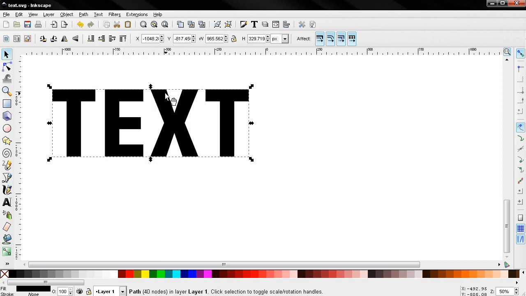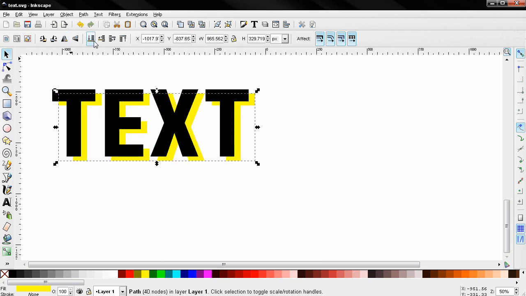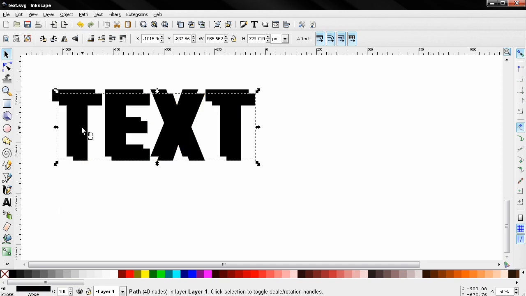Now next thing, control D to duplicate this, and I'll change the color to something else for now and also send it to the bottom. And do, let's say, something like this. And let's go back to changing the color to black. Shift click on this one to select it.